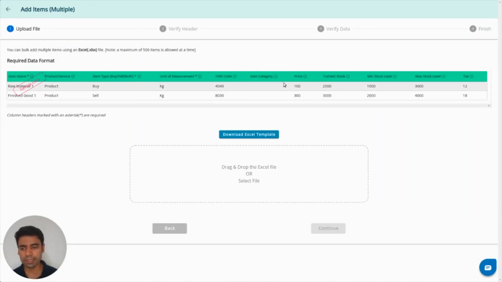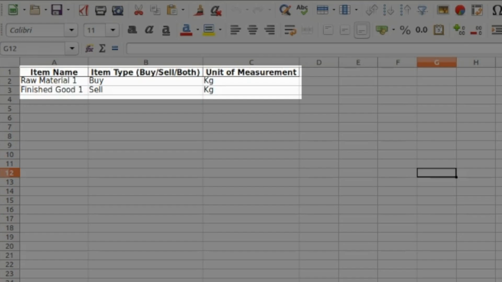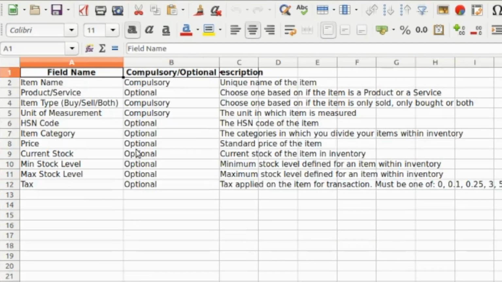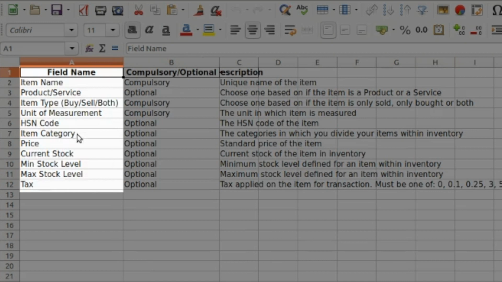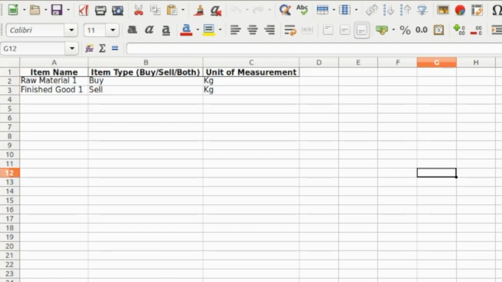We have provided a very simple template for uploading items. To upload items in TranZact, you need this simple Excel sheet with just 3 columns. Item name, whether you buy or sell the product, and unit of measurement. You can also add some additional columns like HSN code, item category, price, item ID if needed, current stock, minimum stock level, maximum stock level. But these are all optional fields.